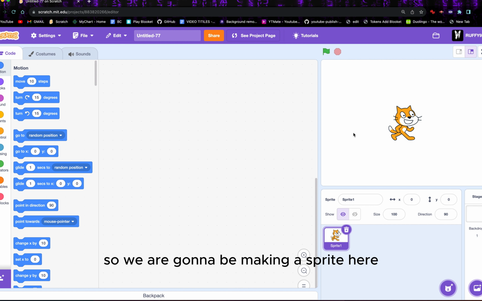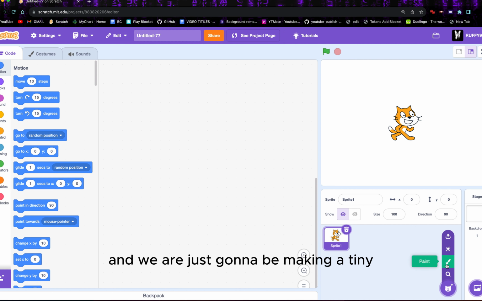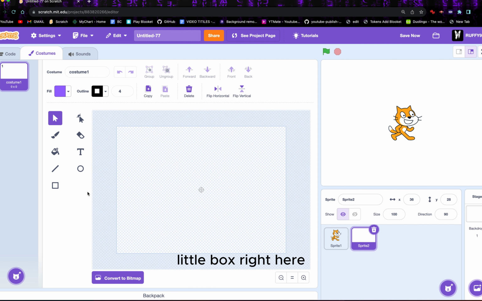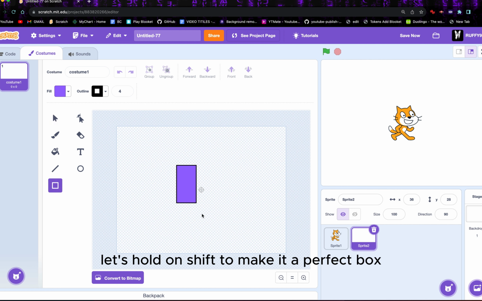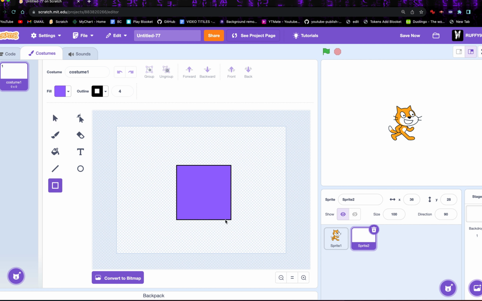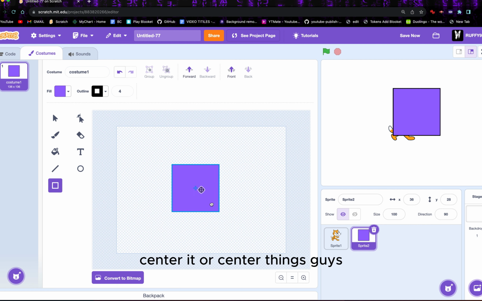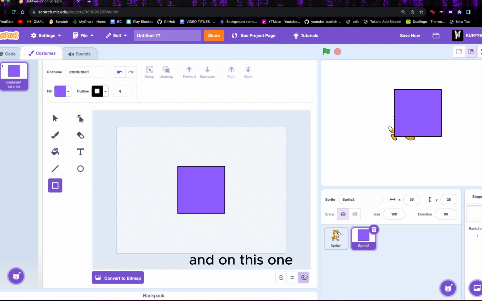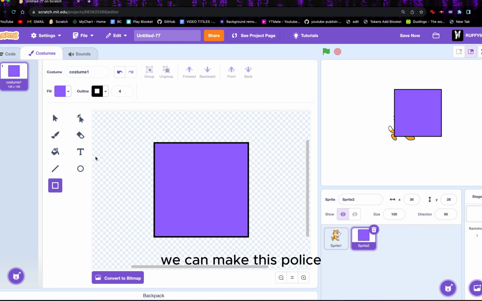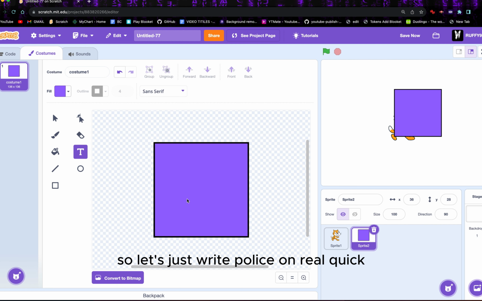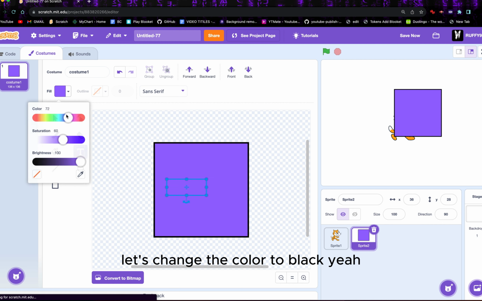So we are going to be making a sprite here. We're going to go to paint, and we are just going to be making a tiny little box right here. Let's hold down shift to make it a perfect box. Center it. Always center your things, guys, so it'll turn out better. And on this one, we can make this police. So let's just write police down real quick. Let's change the color to black. Yeah, looks good.